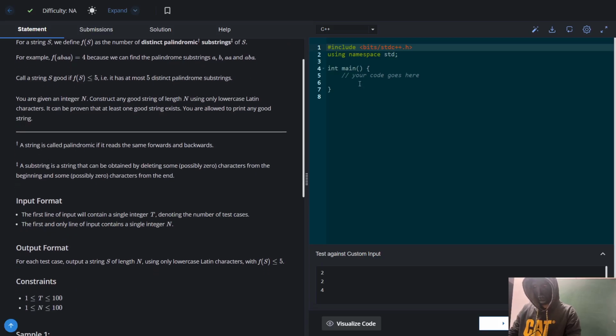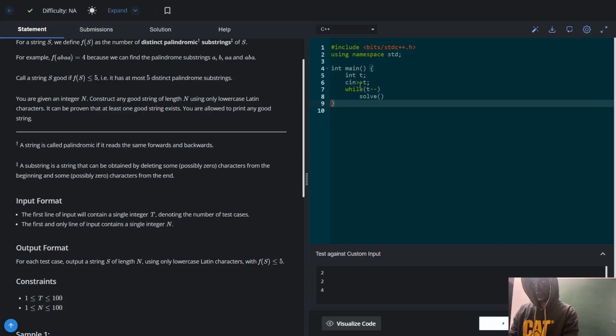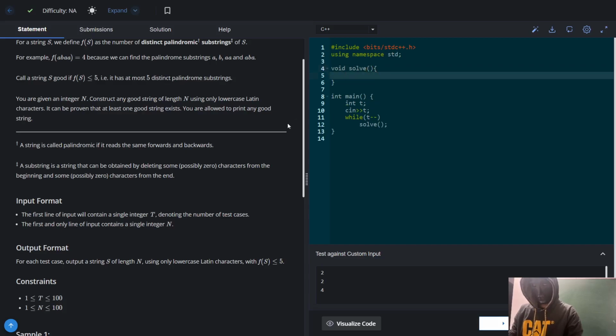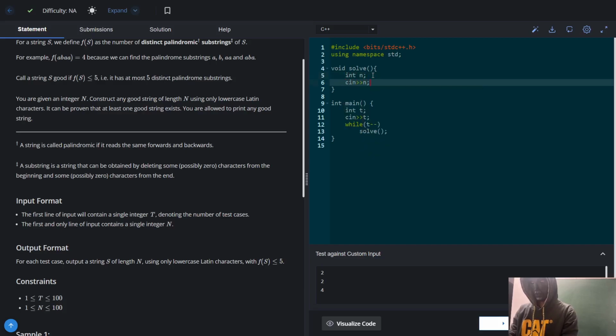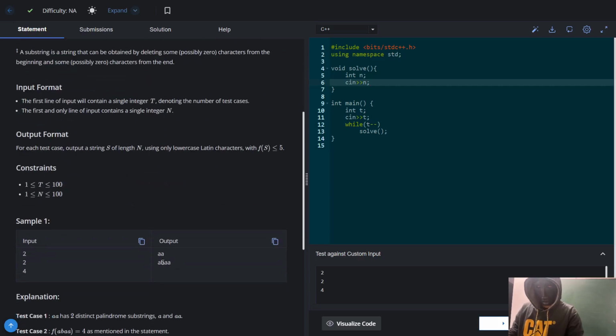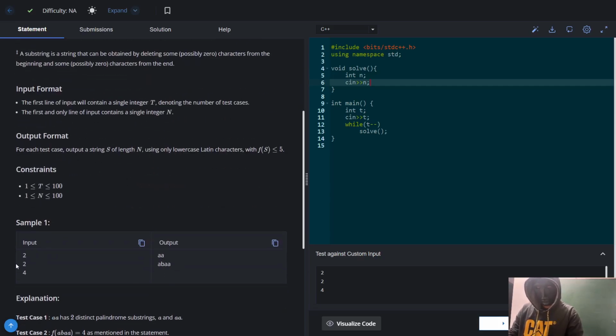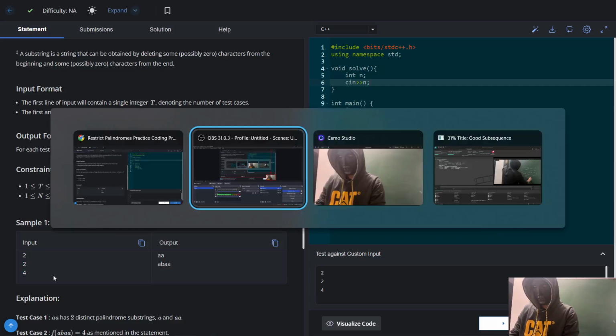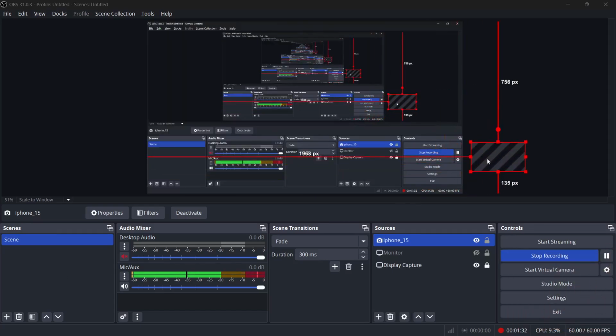Okay, so yeah, let's try to understand this problem. Before that, let me take inputs. We have test cases. For every test case let me call a function solve, and for every test case we have an integer n, which is the length of the string we have to find. We have two examples. In the first example we have 2 as the length of the string, and in the second example we have 4. So let's deep dive into the problem.